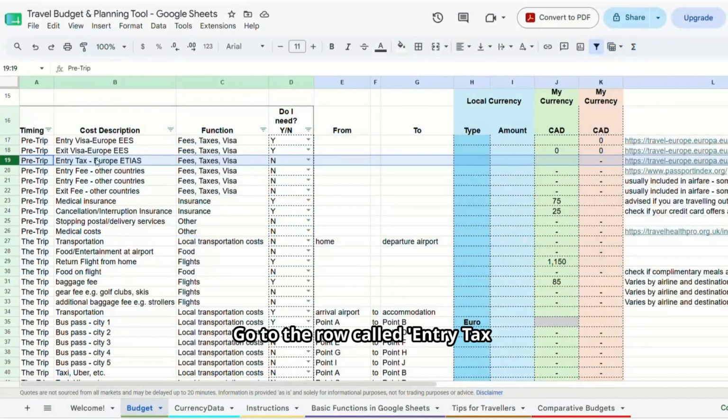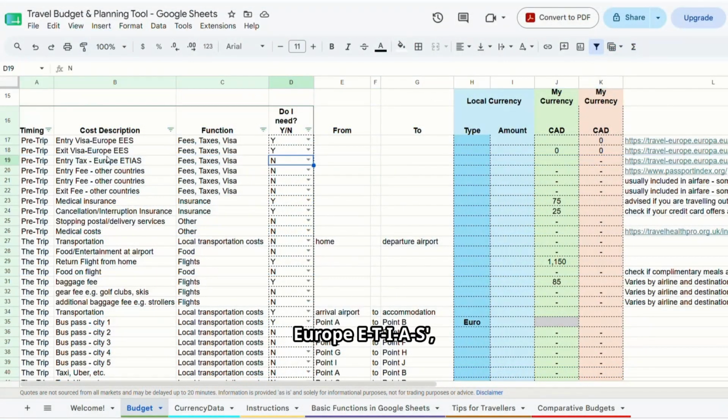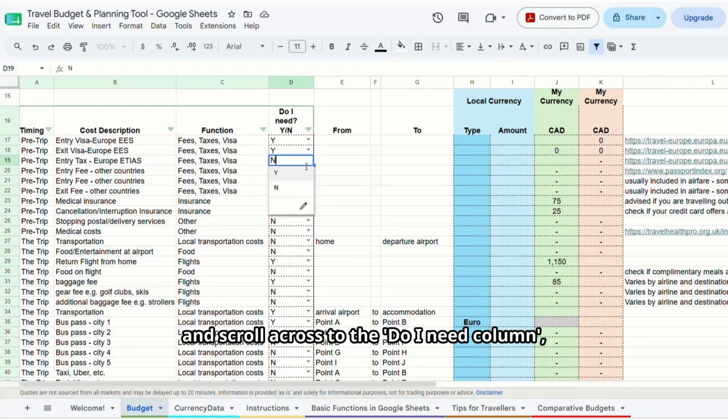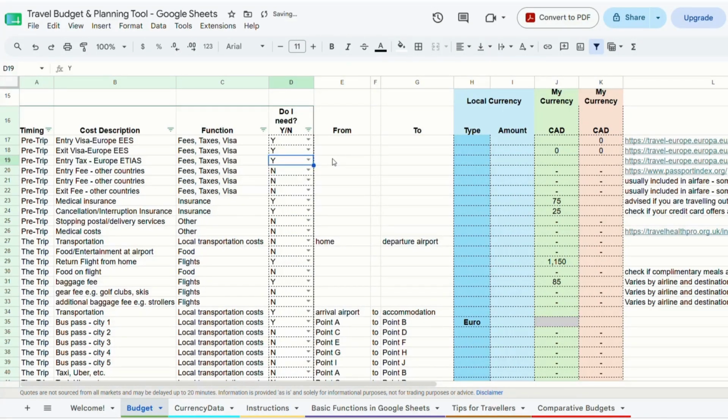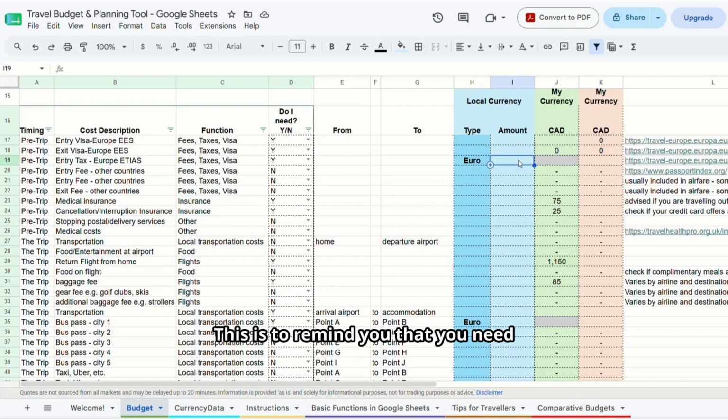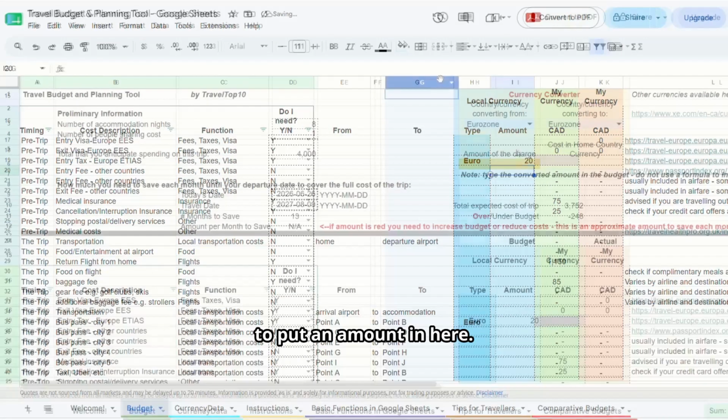Go to the row called Entry Tax, Europe ETIAS, and scroll across to the Do I Need column, and then click Y. Keep scrolling to the dark blue column under Local Currency and type in Euro. Notice how the cell in the column called My Currency turns gray. This is to remind you that you need to put an amount in here.